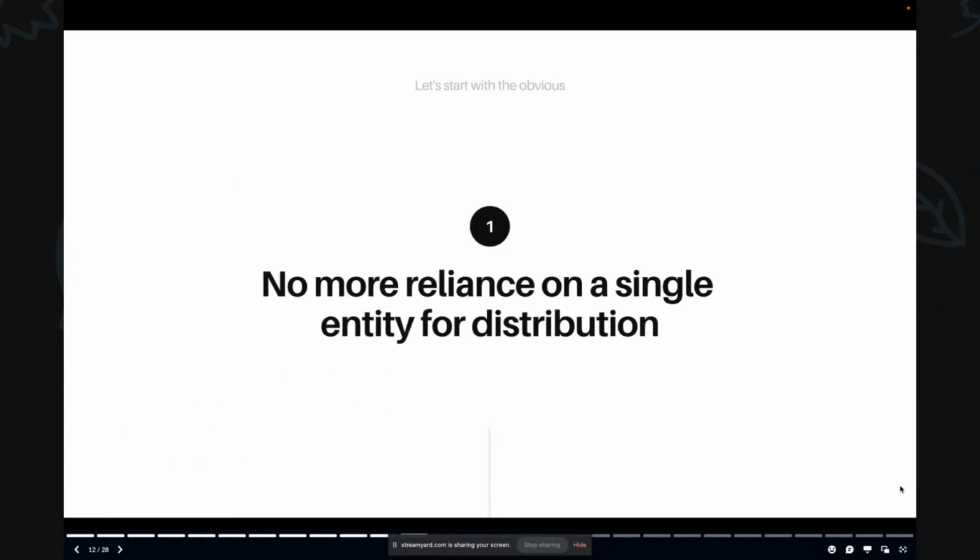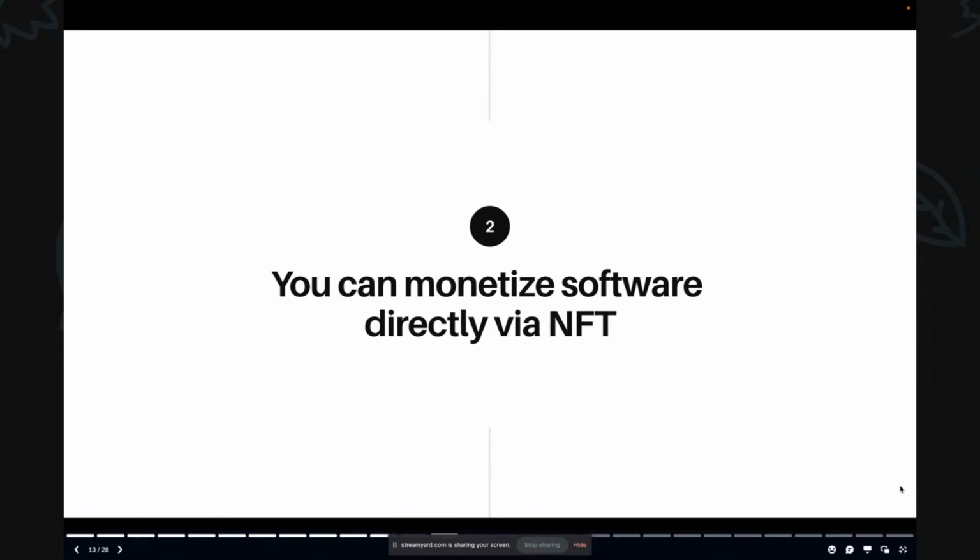And then once we're ported over, you're no longer relying on a single entity for your software distribution. So Valist, the protocol, operates independently of Valist.io, the gateways. Anyone can run Valist infrastructure. You could plug it into your existing infrastructure, much like Moralis, and you can no longer rely on a single entity for your software. And then, like I said, you can directly monetize your software via non-fungible tokens.